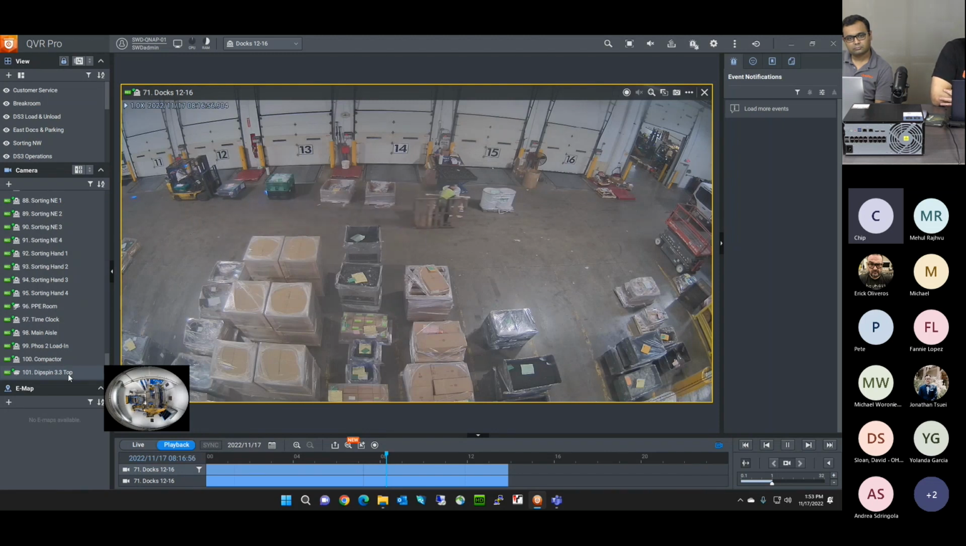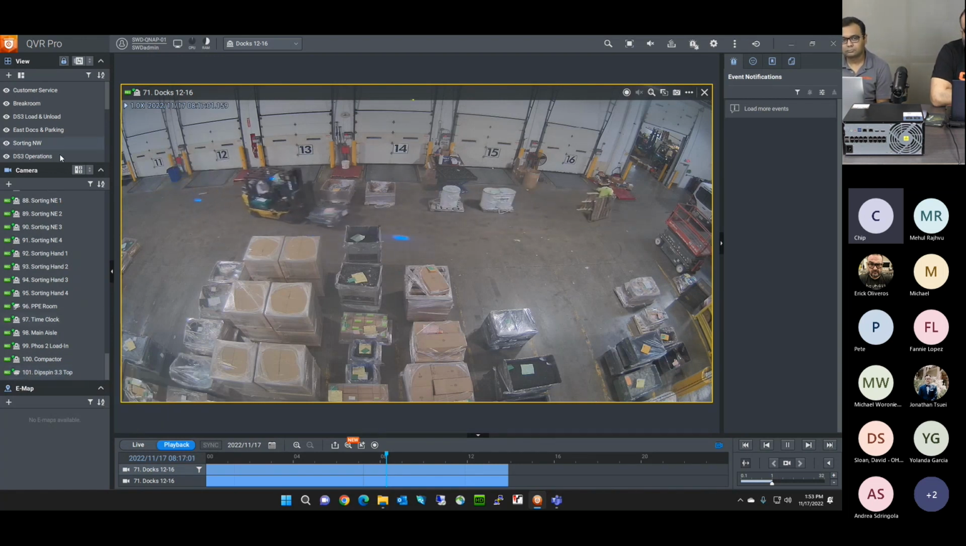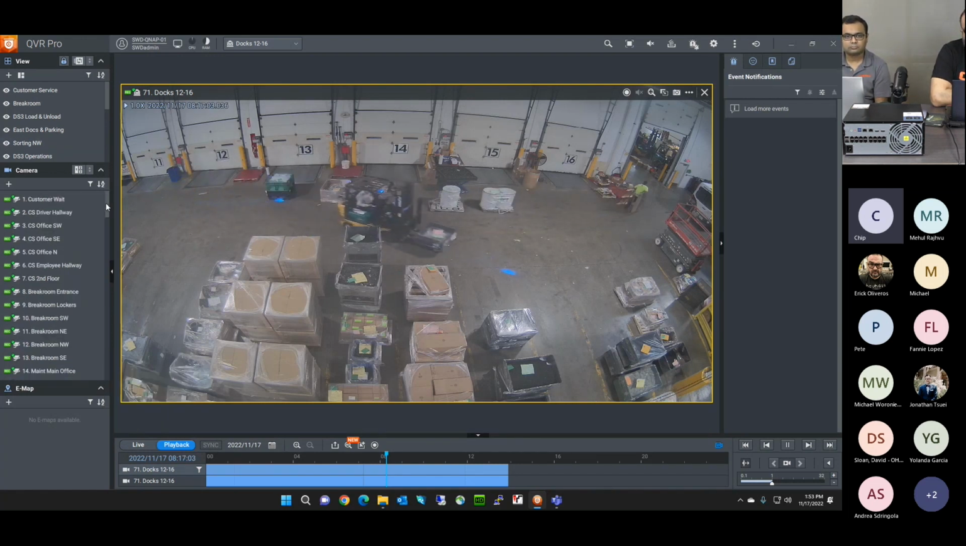And because I'm doing another building across the parking lot, in fact, I can show that to you. Hold on 2 seconds here. Customer, where is it at?